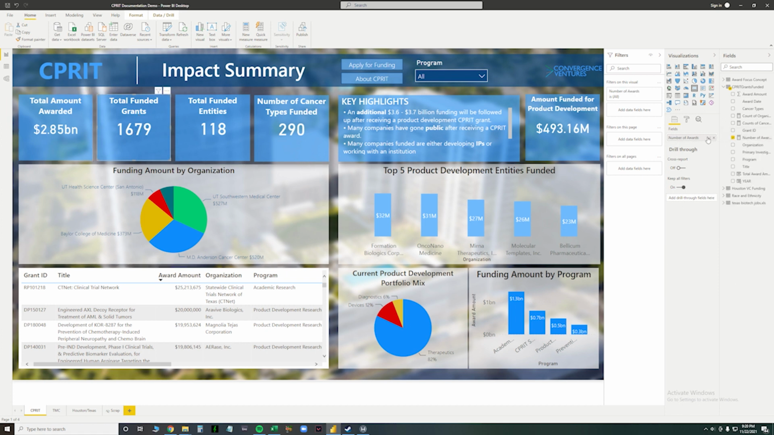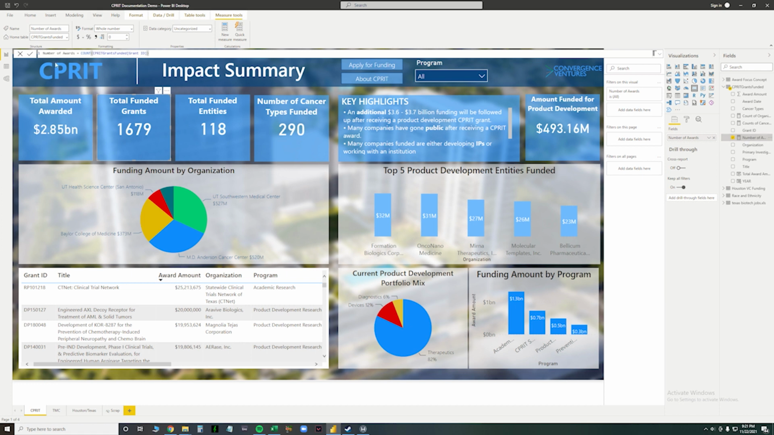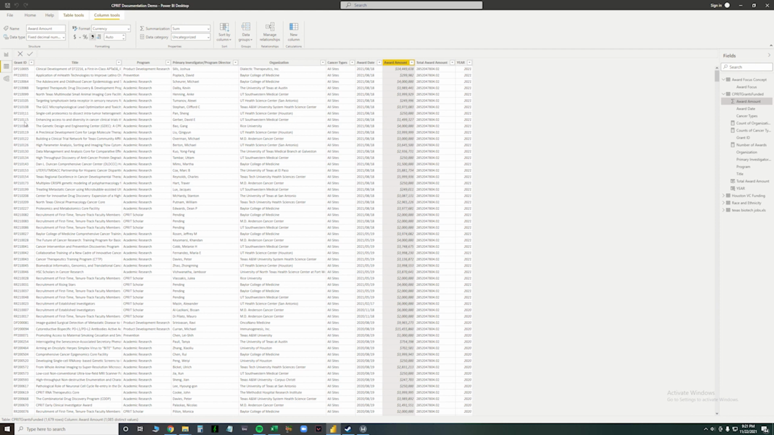Total funded grants, number of awards. Technically you could do the same thing as sum as well, but this one I actually made a calculation. It's the name of the measure or calculation, number of awards, equals count, and then it's the grant ID. So it's literally counting all the grant IDs.